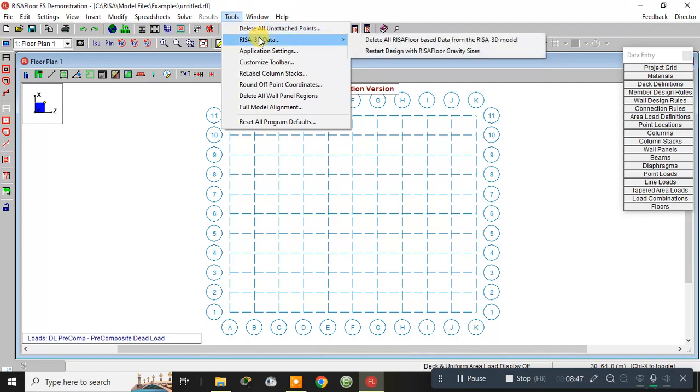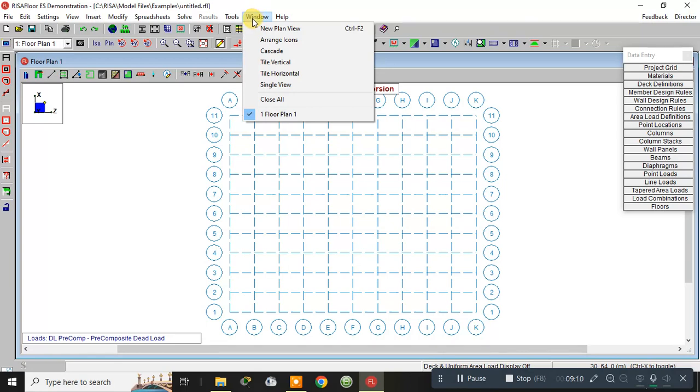Risa 3D. The same thing can even be imported to the Risa 3D, and the same analysis can be done in Risa 3D as well. Actually the advantage of using RISAFLOOR is that in RISAFLOOR you can create the building in a very fast manner, that is, modeling can be done in a very easy way. So that is the only reason for using RISAFLOOR.